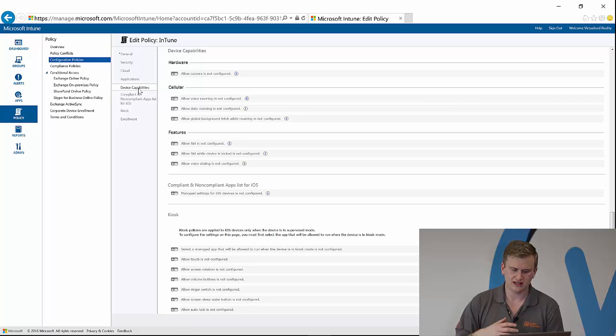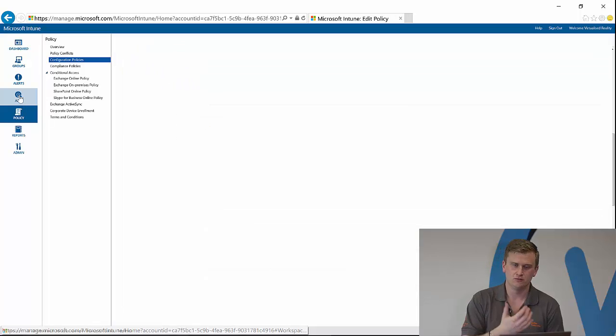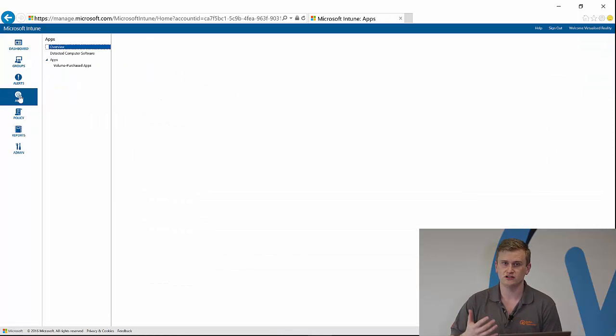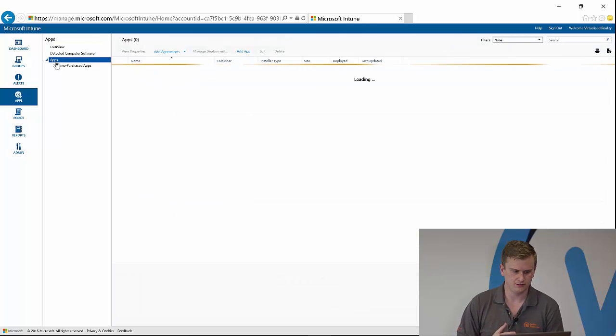We can also change that for device capabilities. So we're looking about, is the camera configured? Is the camera able to be used? As well as a number of other services on here. So it's quite robust, and we can apply that to, as we mentioned, Microsoft Windows devices, Android devices, or Apple devices. We've also got applications available in here.